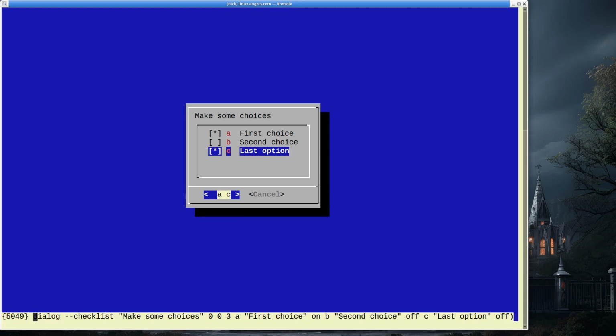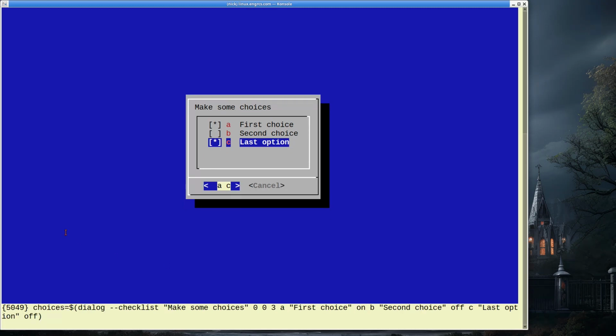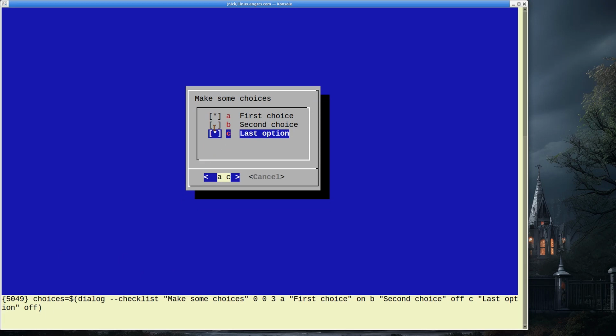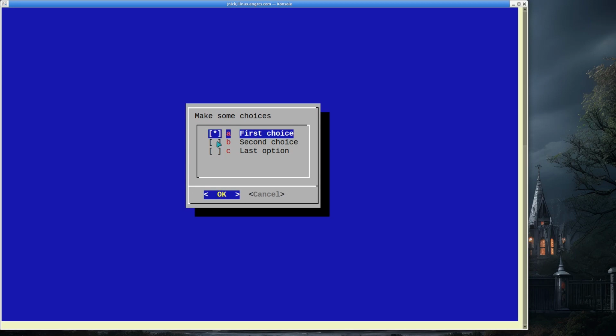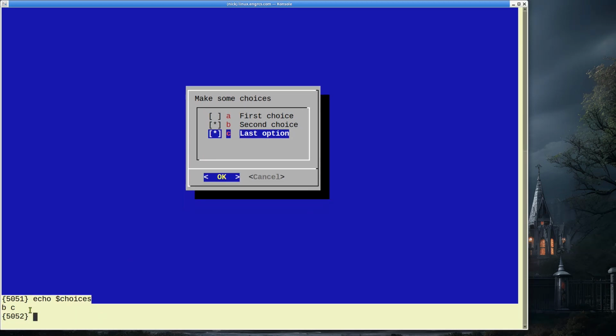So if I wanted to grab all of this, I could say choices equals $paren, all of that stuff. And I have to do the output FD. And so now let's just select B and C and say OK. And now if I look at my variable choices, it's got a B and a C. So you can do this with a radio list instead of a checklist, and there's some practice problems for doing that. You can also make menus with the menu option, and there's some practice problems to work with that.